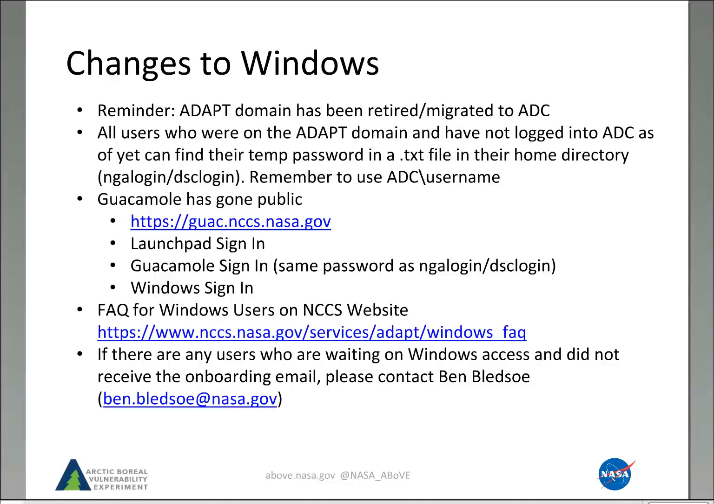We are happy to announce that Guacamole is a much easier means of accessing your Windows VM, and that'll allow you to hop on any web browser: Chrome, Firefox, Explorer. I haven't tested Safari, but I don't see any reason why it wouldn't work in Safari. So any web browser really, on any system, just go to guac.nccs.nasa.gov, you sign in, and you can access your VM through there.